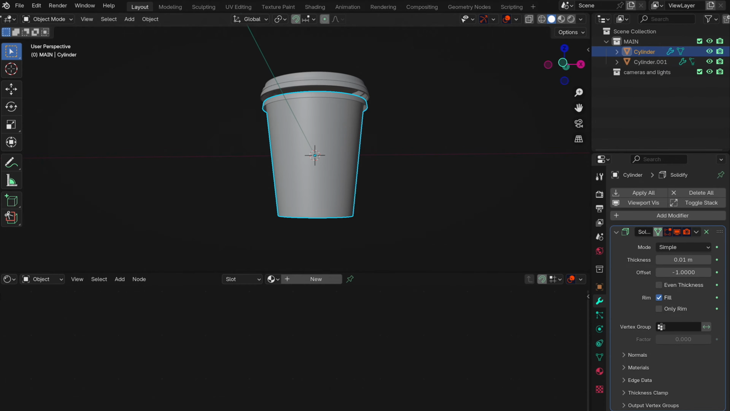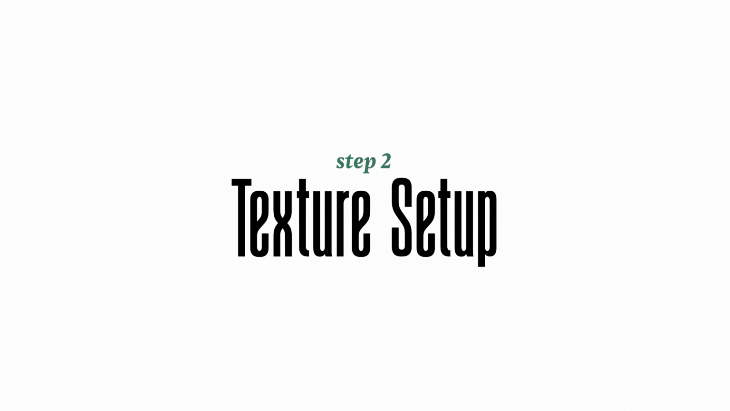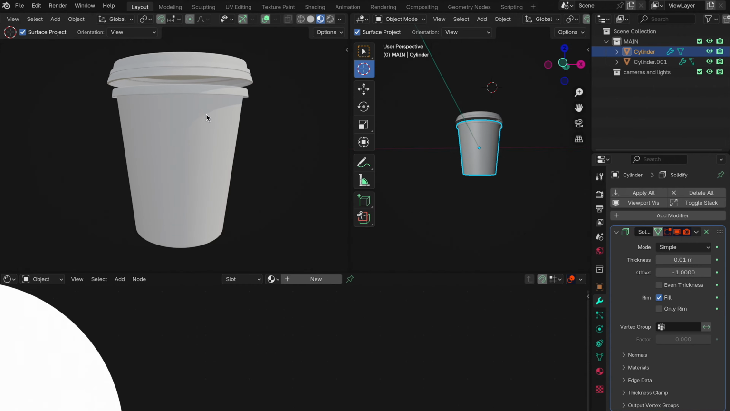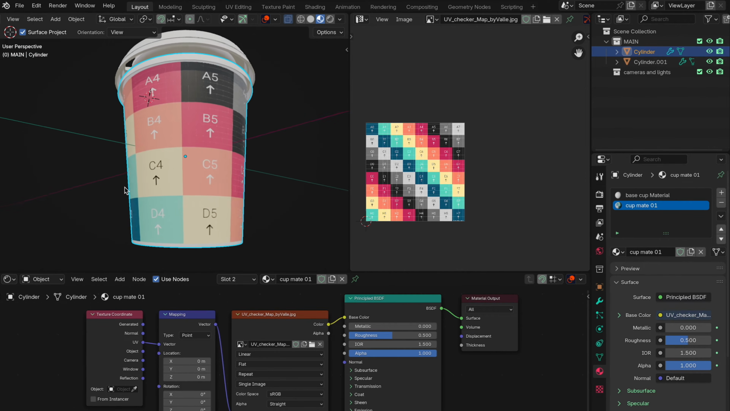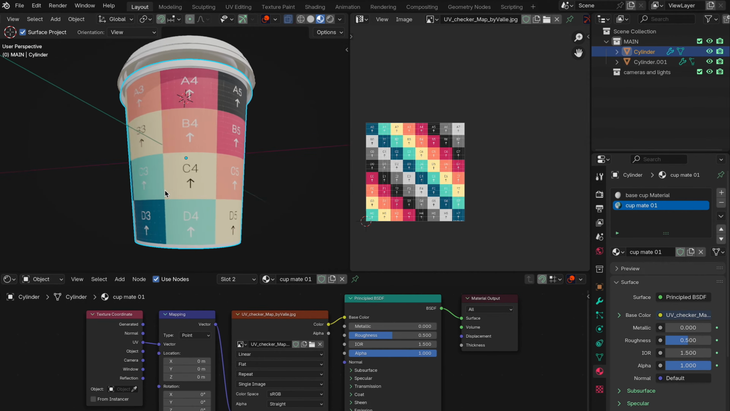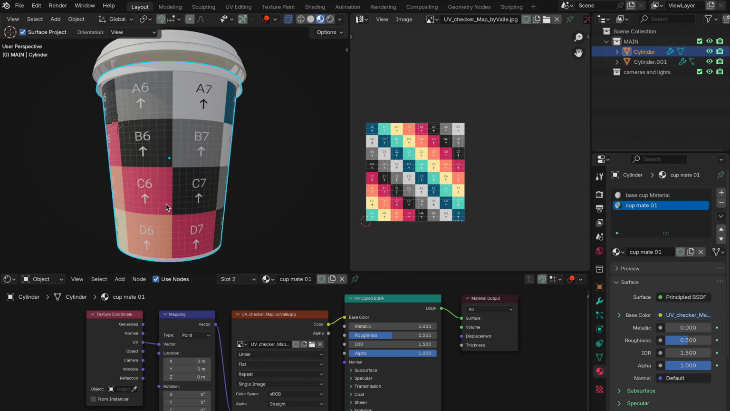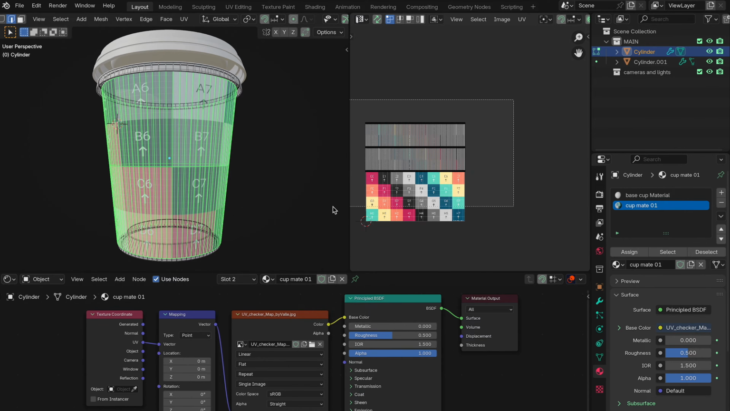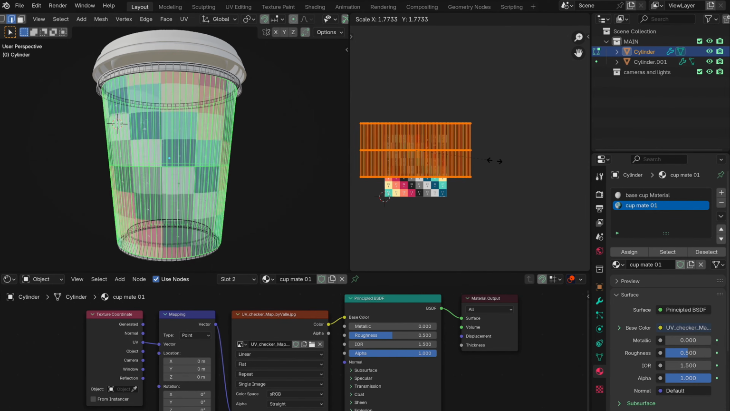Once our model is created, we have to prepare it for texturing, and this brings us to step 2, texture setup. In 3D, using an image as the material for an object is very simple. But first, we have to define where this texture is going to be and how it will be mapped on our model. We can achieve this through something called UV unwrapping. So let's take a few seconds to understand what UV unwrapping is all about.